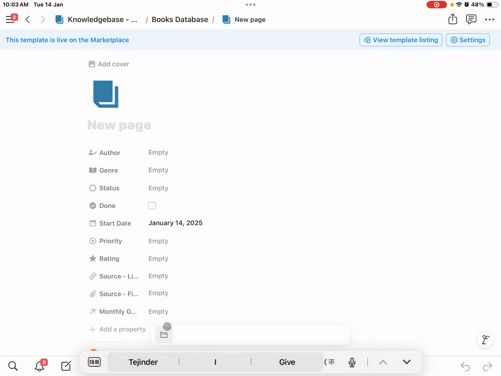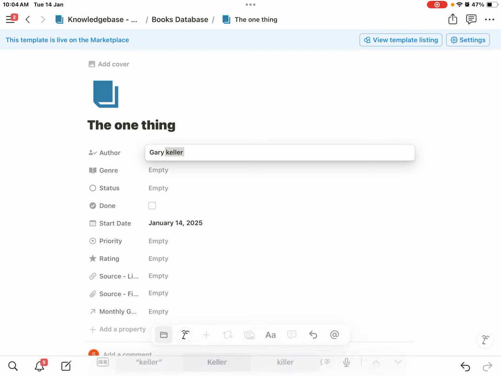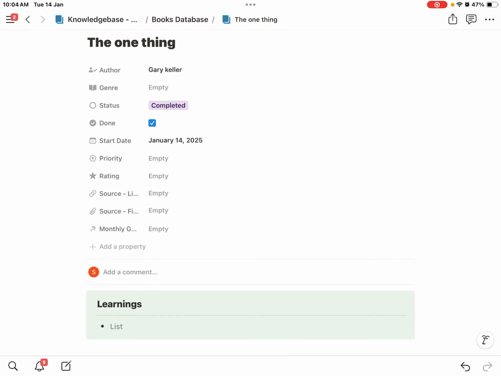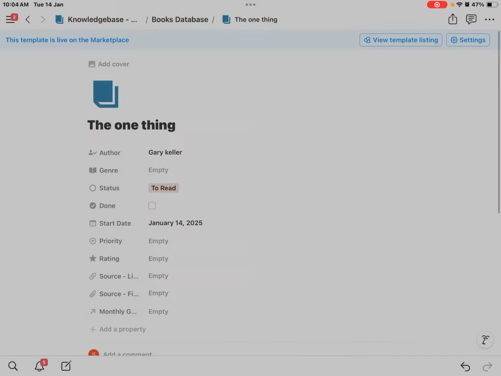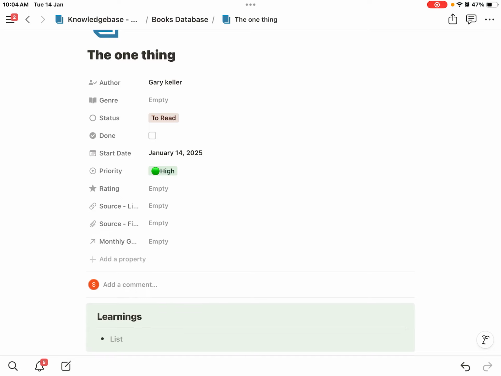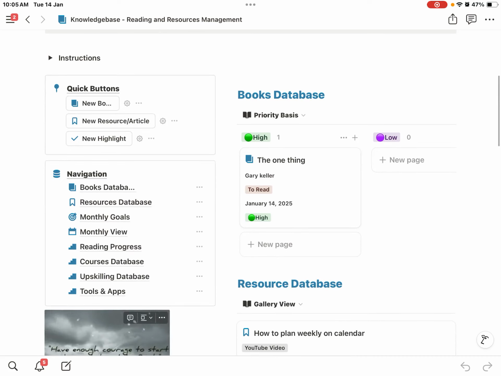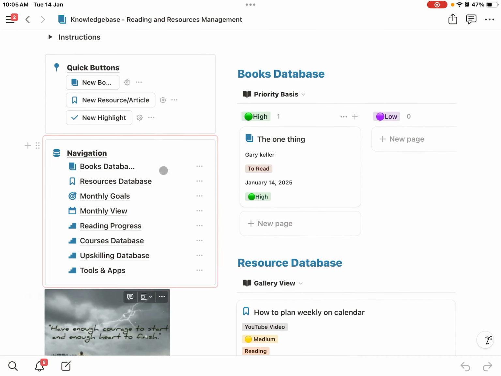And now I will fill in the book name, author's name, and next you can fill in all of the information, for example genre and the status, to read. Okay, and here you can attach the link if you have. And then let me show you, we added the book. You can see it has automatically been added to your books database.